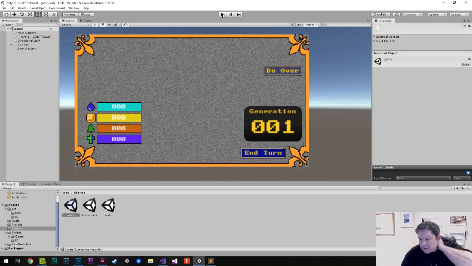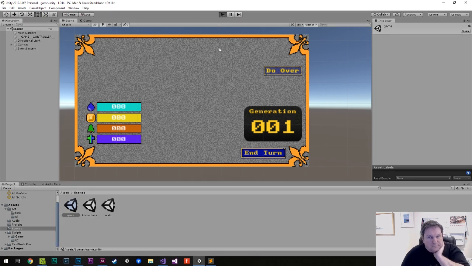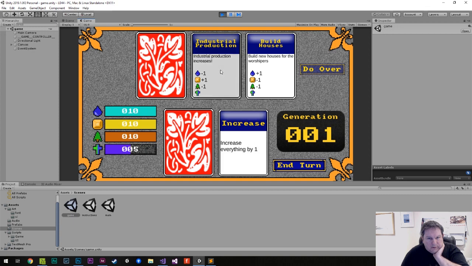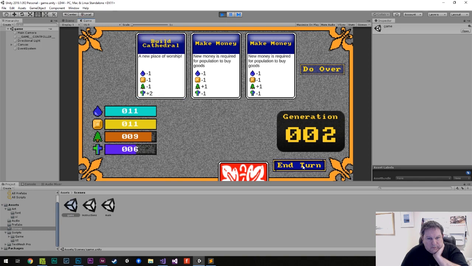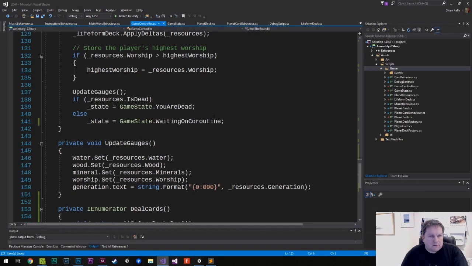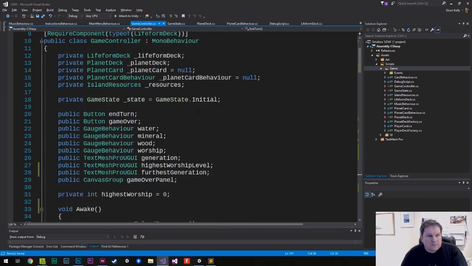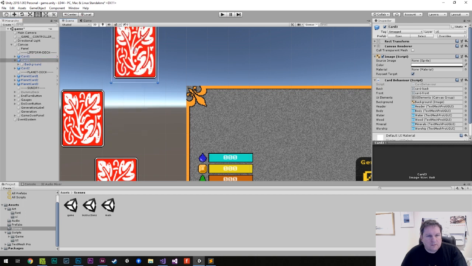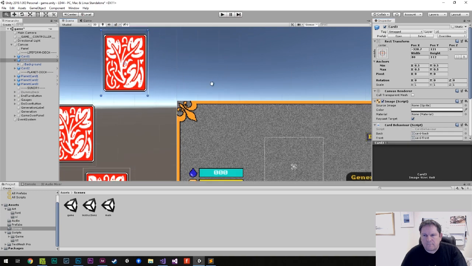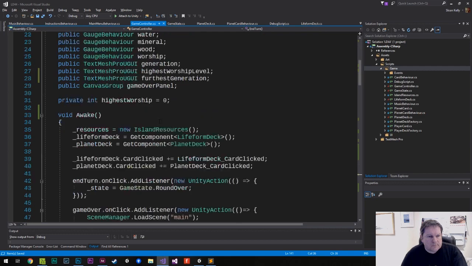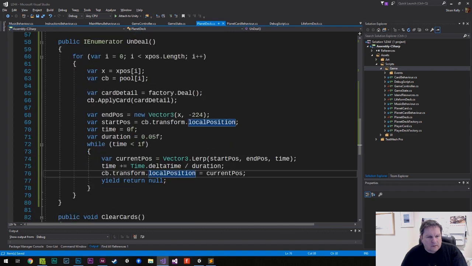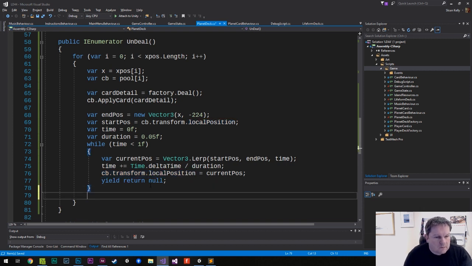And if they did that noise, that would be even better. So they all come in. Discard that one. Increase that one. End turn. Okay, well that didn't quite go to plan. That is 121. Planet deck. Wait. Undeal.